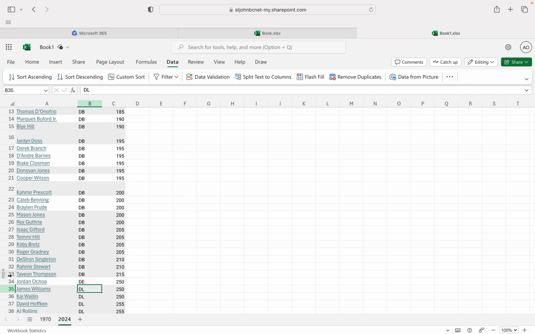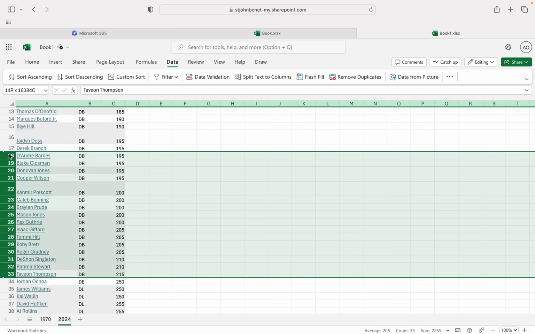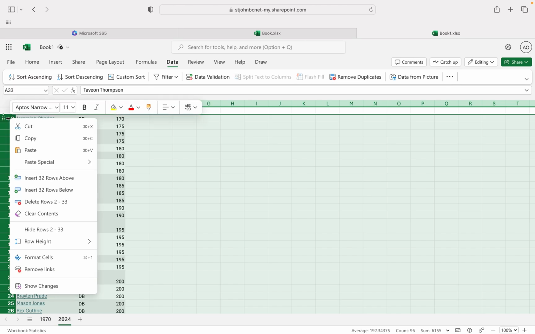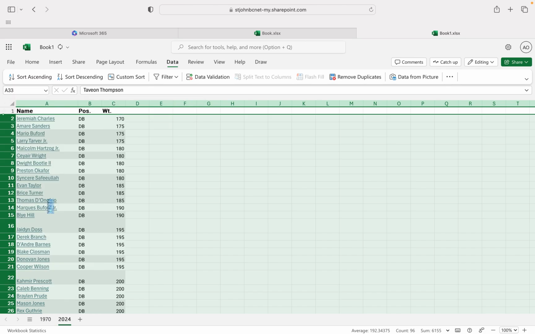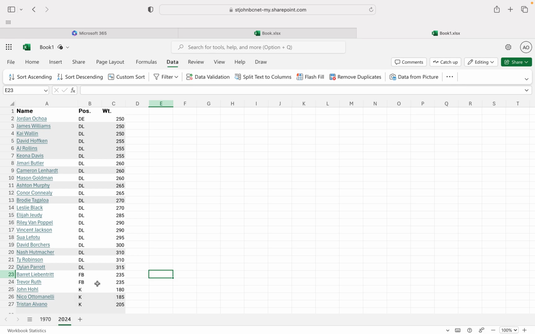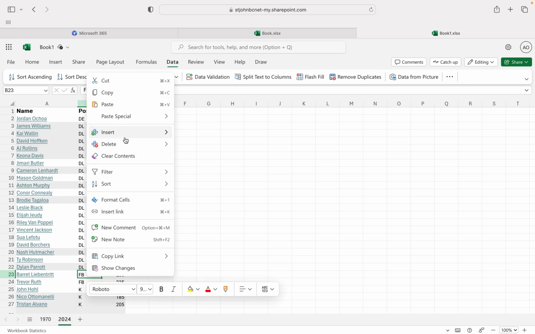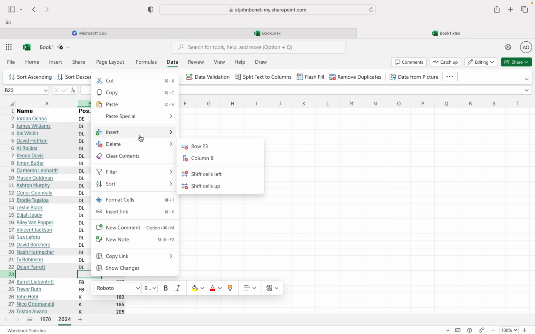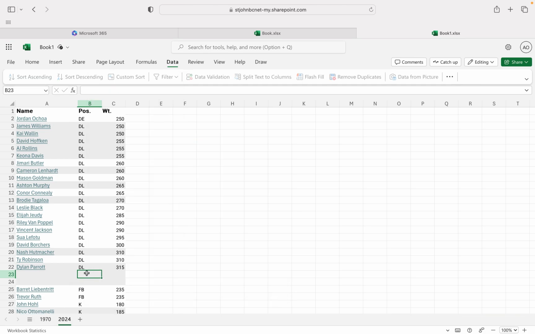All these guys are guarding the wide receivers from 33 on up. Anybody that says DB in the position, I'm going to two-finger click and say be gone with you and delete them. I am going to go to the DL then, and I'm going to go to Insert, one row above, Insert, one row above, and I did it 3 times on the other side.